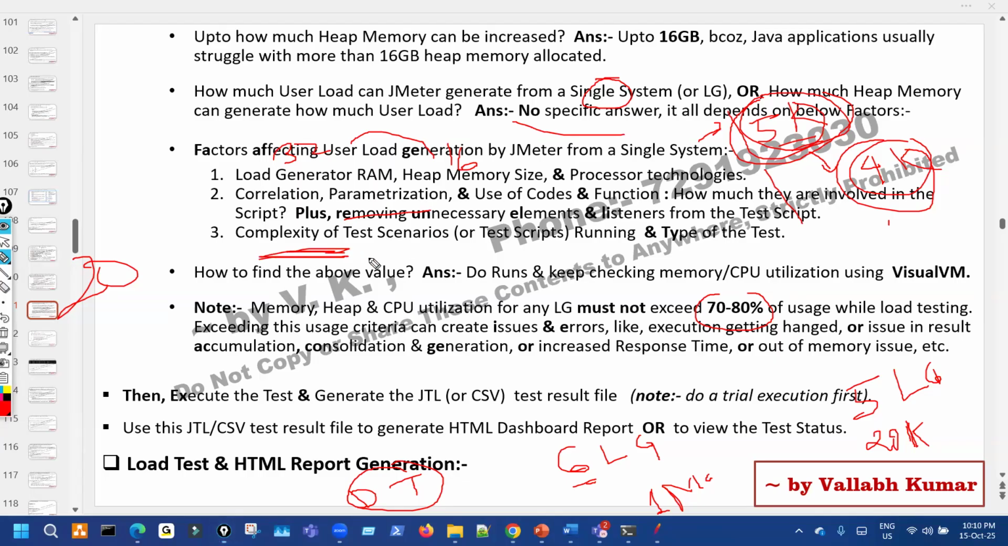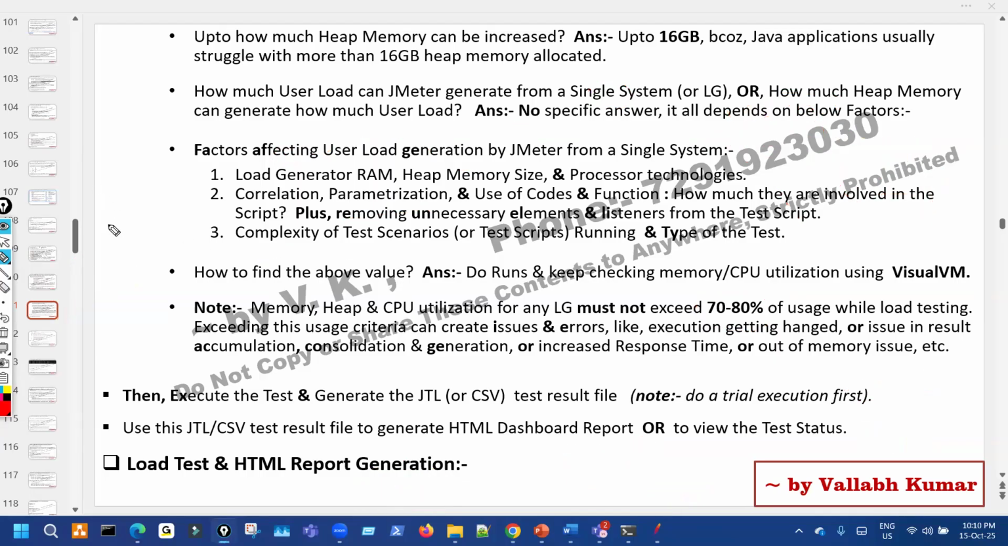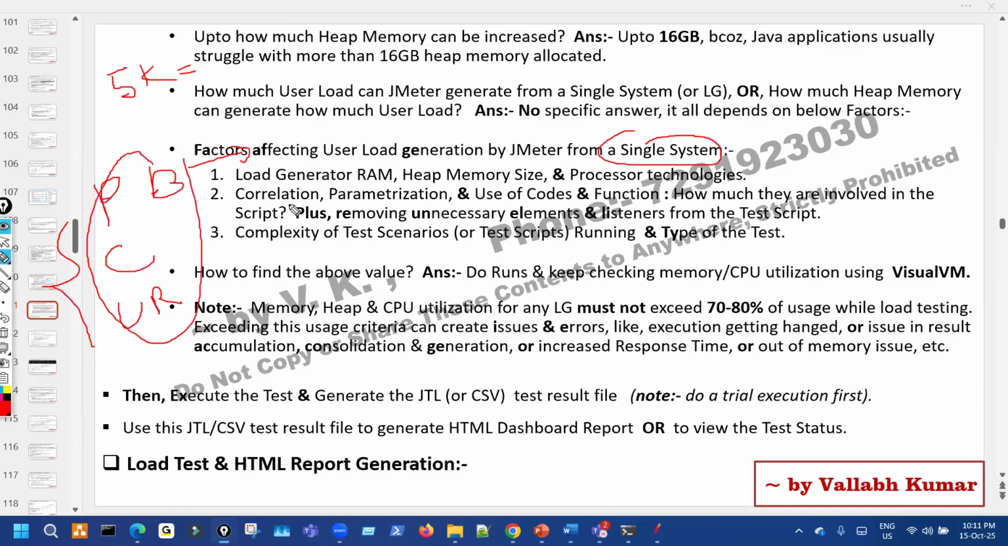Now what is the meaning of complexity? Suppose I'm running a product booking scenario for 5,000 users, and I'm successfully able to do it from a single system. Now I'm running product booking, cancellation also, and user registration. Three scenarios. Now can I do 5K users again? No. The number of users has to reduce. Otherwise, we will get memory errors.